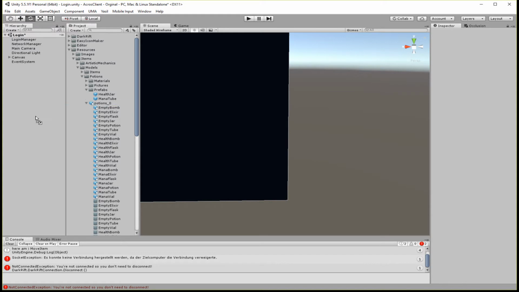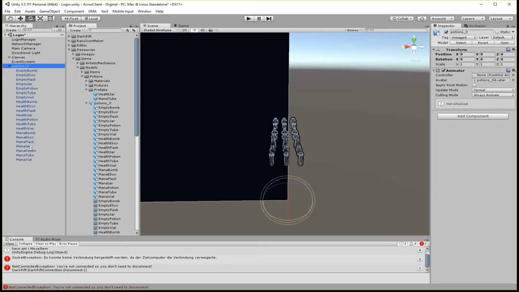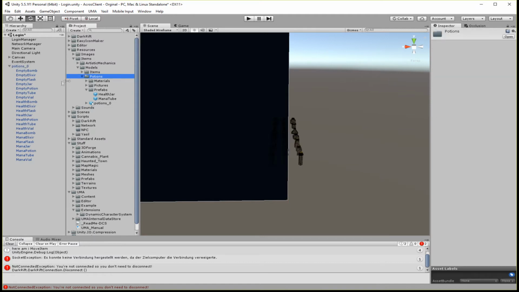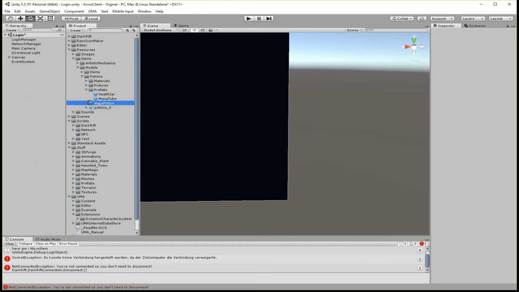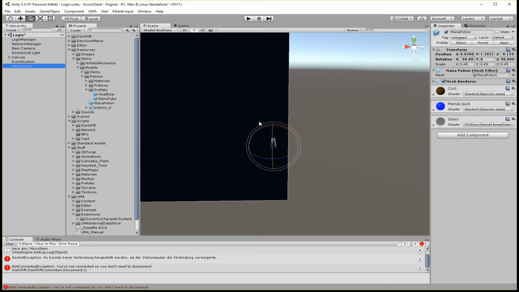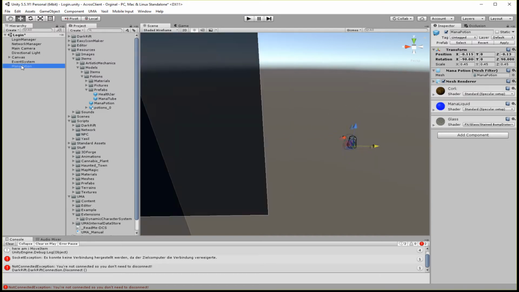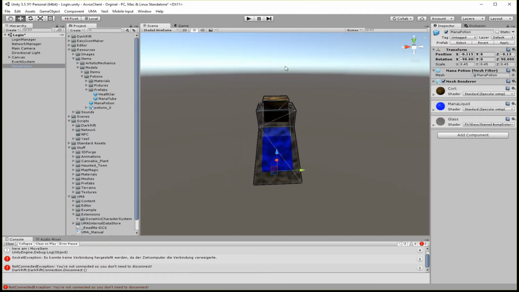We grab that. There are all, and we want to have a prefab, and we just drag in a prefab here, inside the mana poison, where it is, mana poison, and we drag that there and get rid of that and get the mana poison here. Let's move that a little bit to the side so we can see that. So there it is, our item.